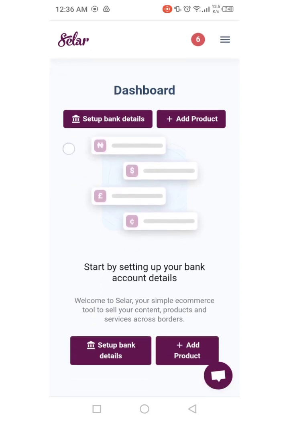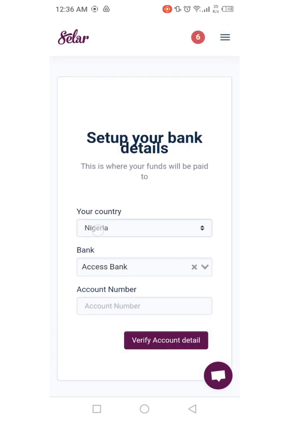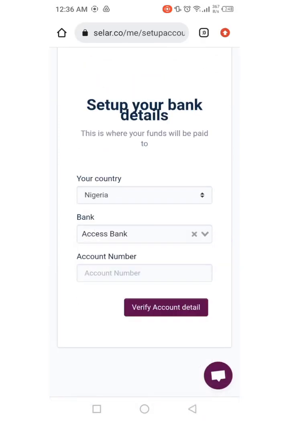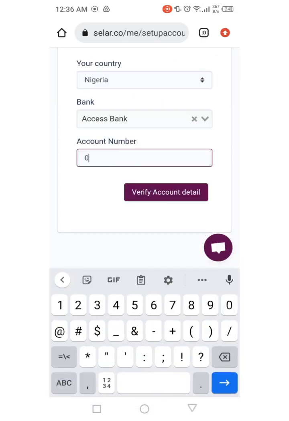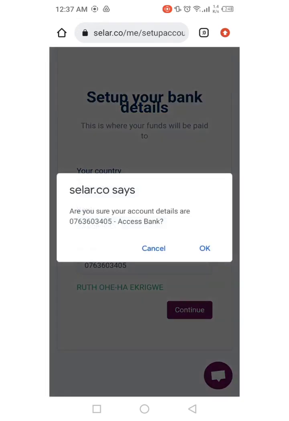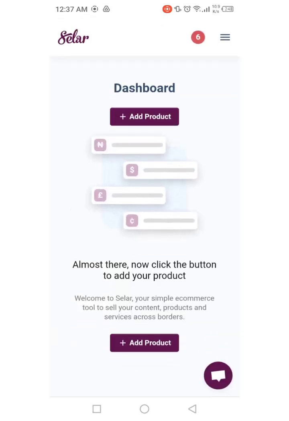this is it. Normally you will now have to set up your bank details. For instance, I've already clicked Nigeria, it's here. Access Bank or any other bank. Assuming we're using an Access Bank, then we'll put the account number here. Then they would verify it. So that one's bringing out the name now. They're asking if it is correct. You put yes, and then you can now begin to add the product in there.